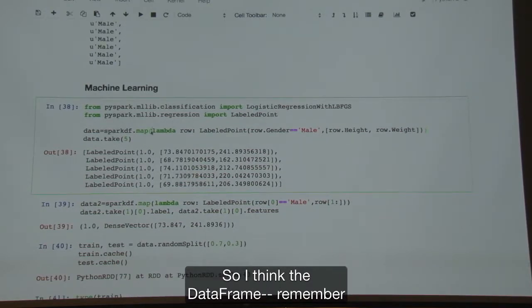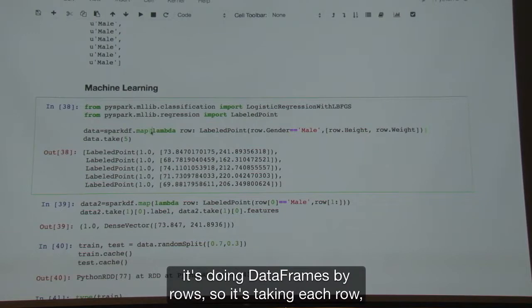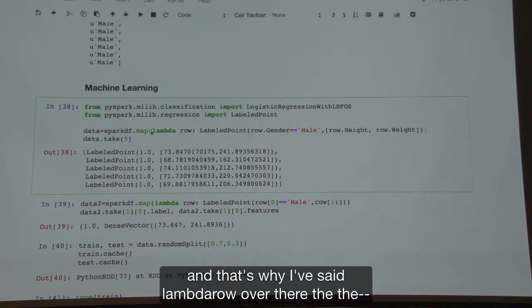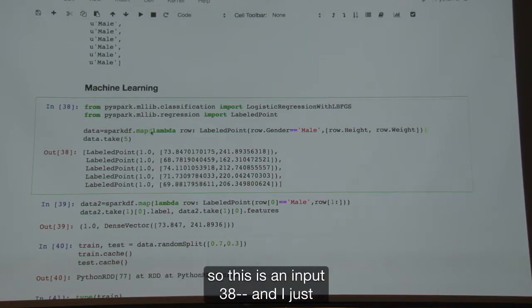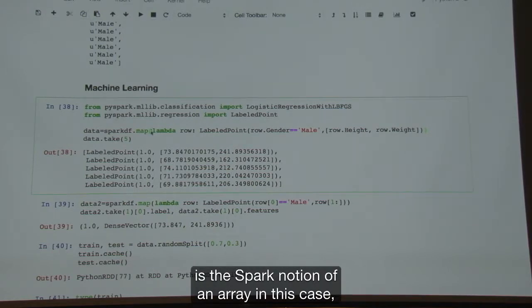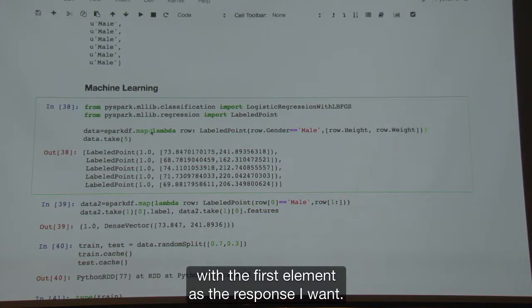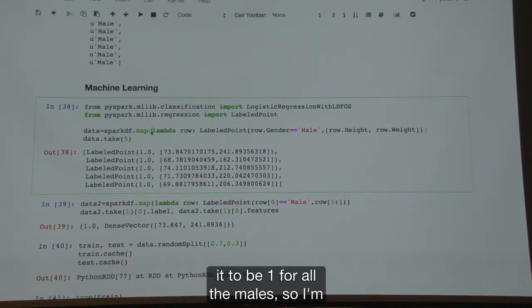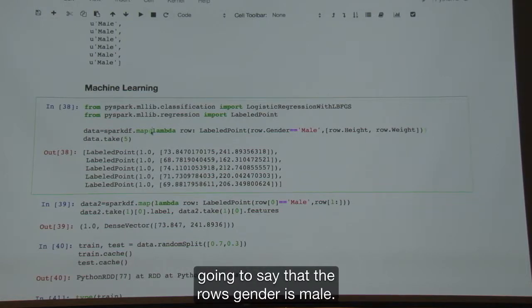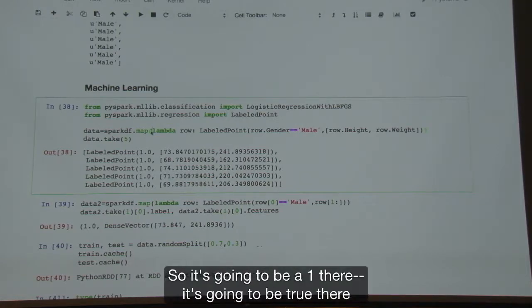So I take the data frame. Remember, when I do this map in the data frame, it's doing data frames by rows. So it's taking each row. And that's why I've said lambda row over there. So this is in input 38. And I just returned basically a labeled point, which is the Spark notion of an array in this case, with the first element as the response I want. So the response I want is 1 for all the males. So I'm going to say that the row's gender is male. So it's going to be a 1 there.